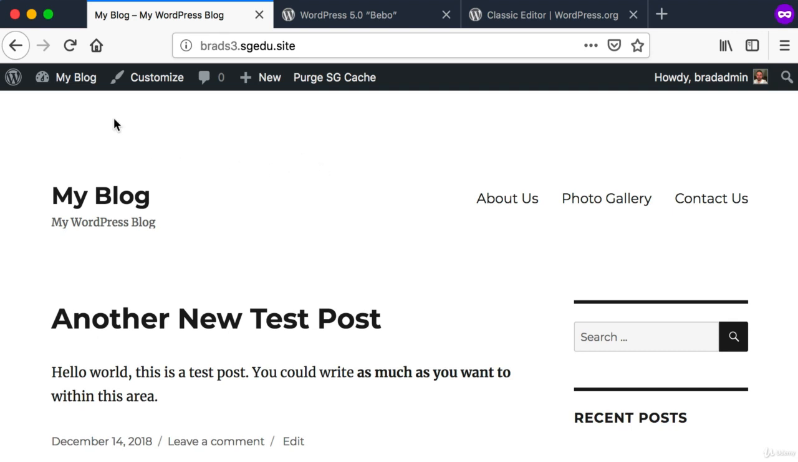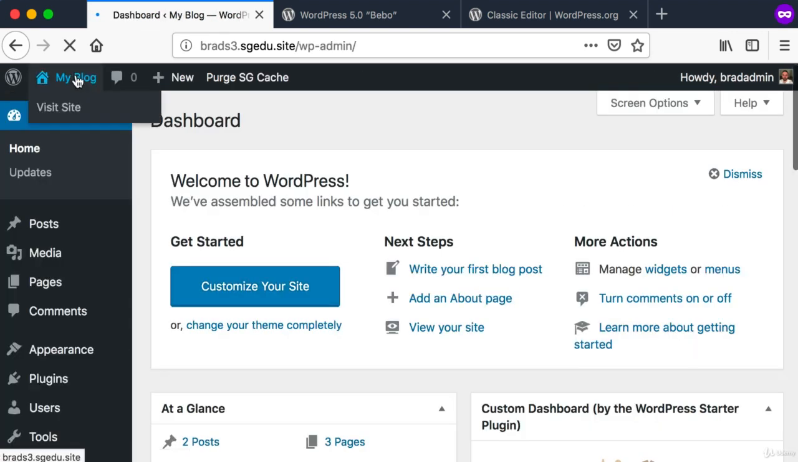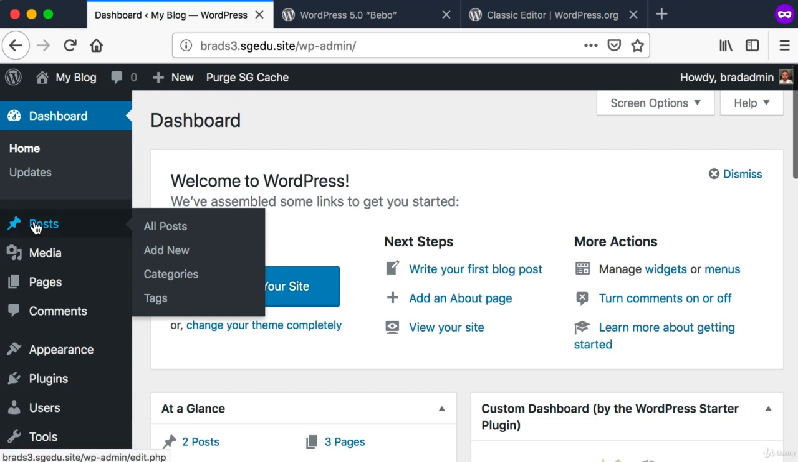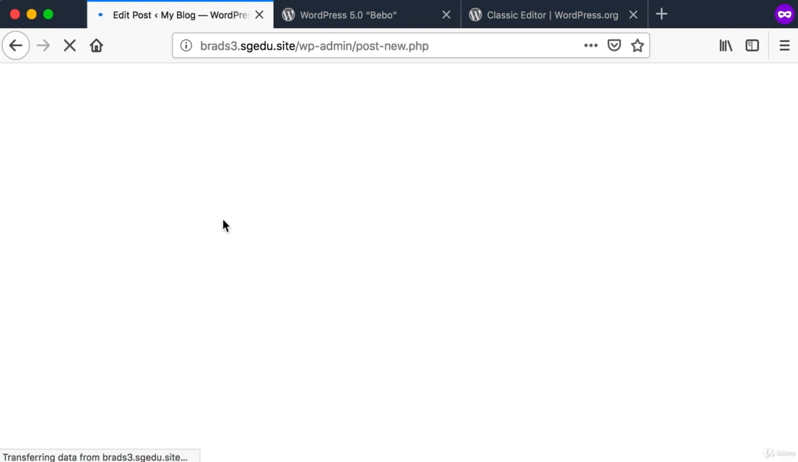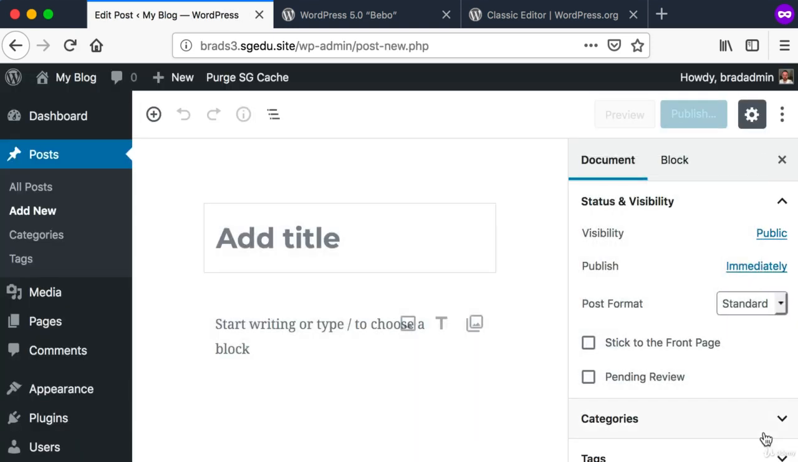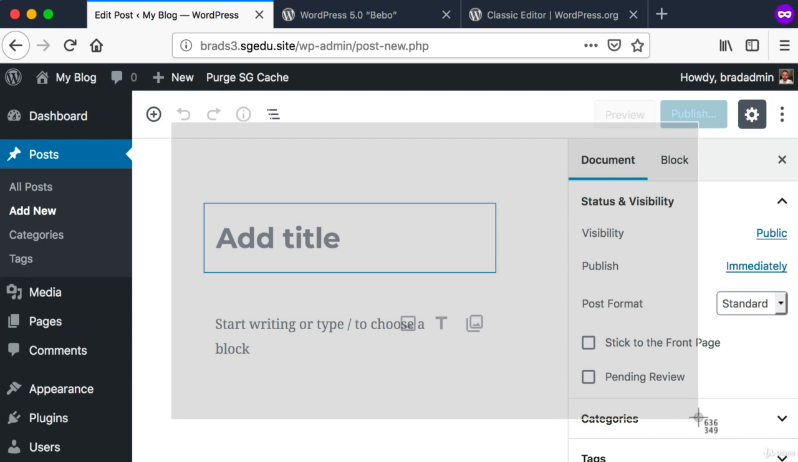So here's my website, and if I jump into the admin dashboard, and if I begin creating a brand new post, this screen that we see whenever we are creating a new page or post or editing an existing page or post, we refer to this screen as the editor or the edit screen.